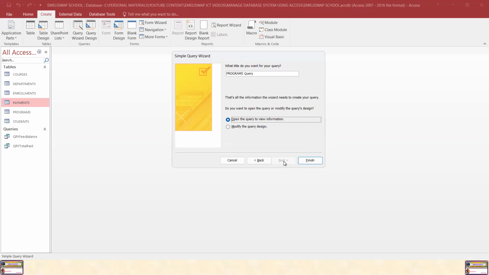At this point, we are being asked the name for our query. So you need to type the name of your query. Our query, we are going to call it query dimensions. So I'll delete what has been proposed, then I'll type query dimensions.